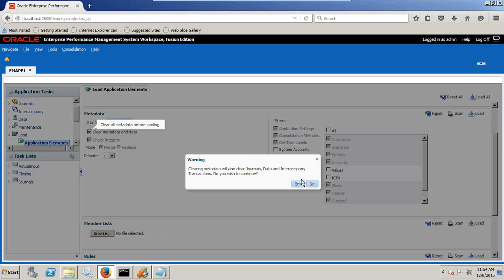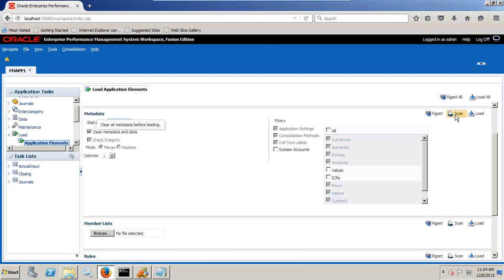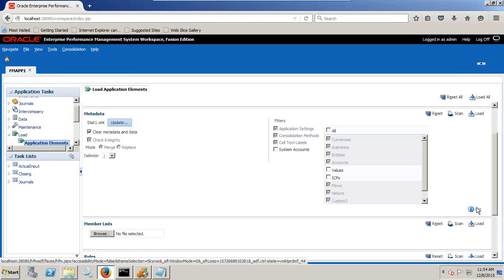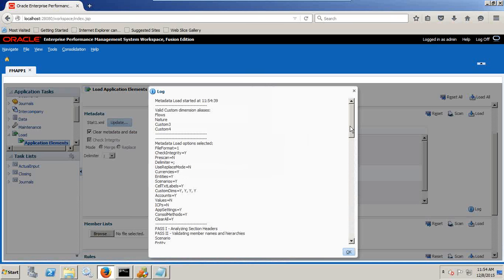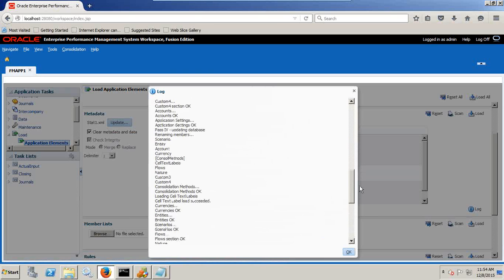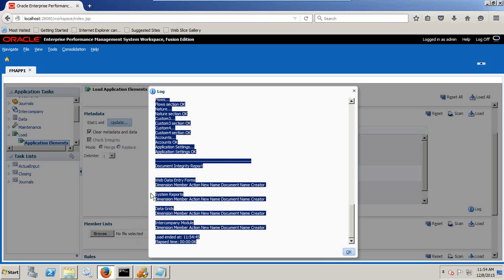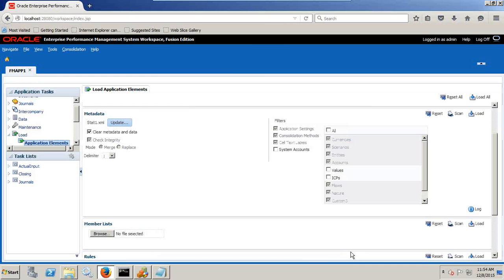I'm going to load this metadata by clearing the existing elements. Though I'm going to lose general entries, it's okay, for the sake of testing I can skip this part. Click on load section. Load is done. You can look at the log file for any potential error. I browse the log file and I don't see any error so far. All members got loaded successfully.